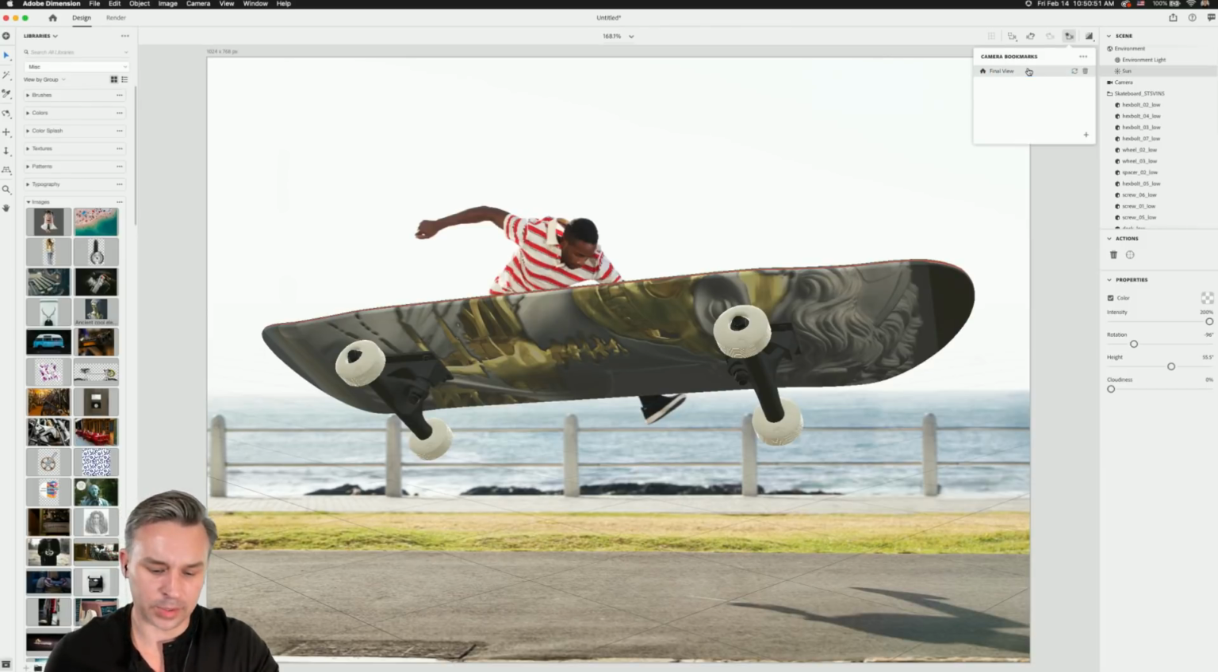Why did it just scale up like that? I don't know. It did. I accidentally hit a button and it got really big. Let's see if this saved it.